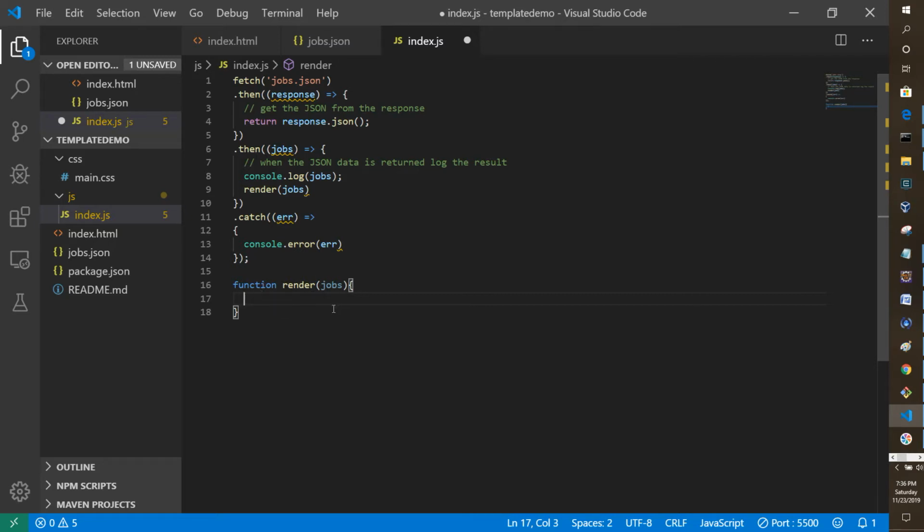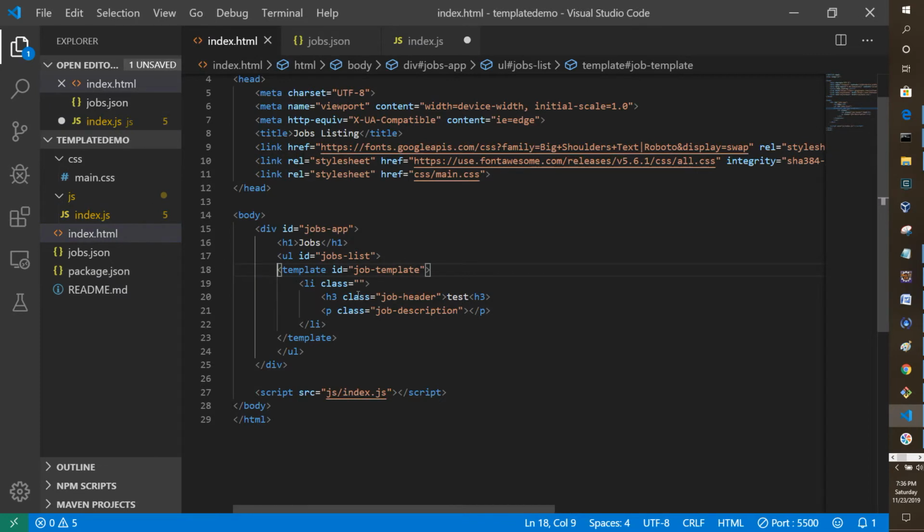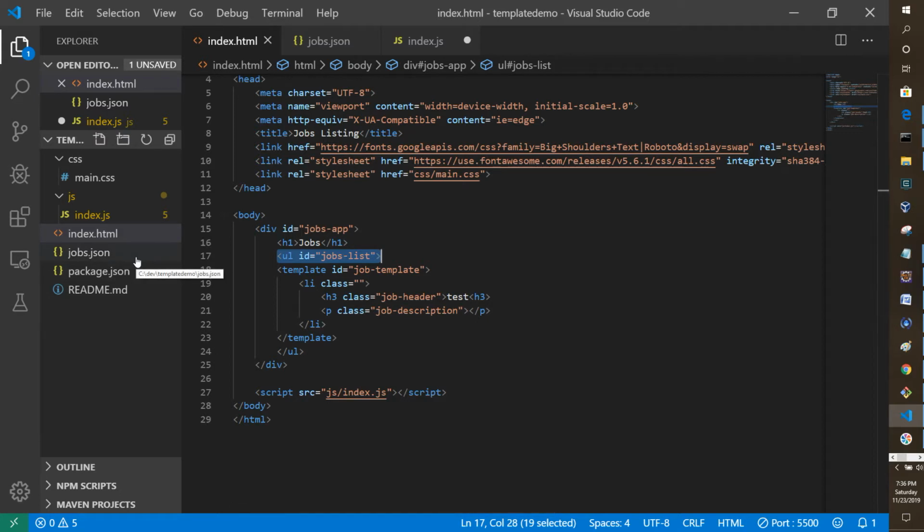So with templates, one of the key things, there's a couple of things that we have to do. One thing is that we must take and clone the template, but we must also get access to the job list because we're going to append. So in order to do that, the first thing we're going to do is append to the job list, let's go ahead and do that first.